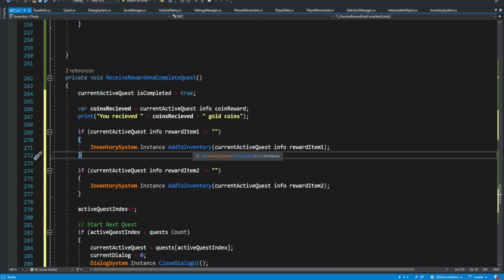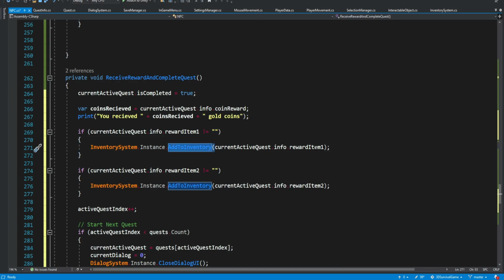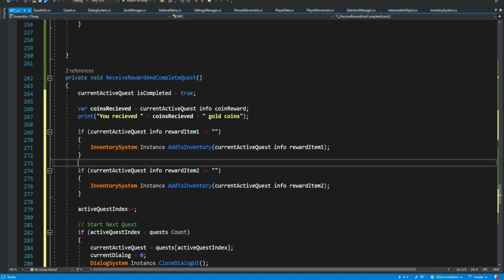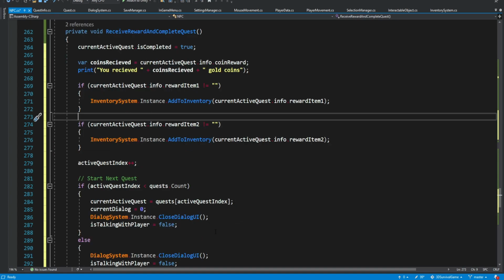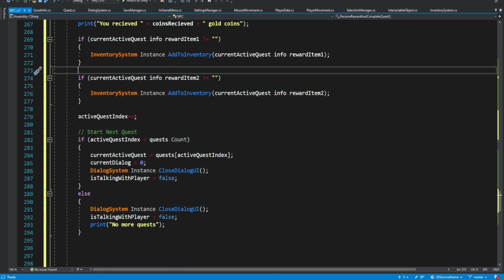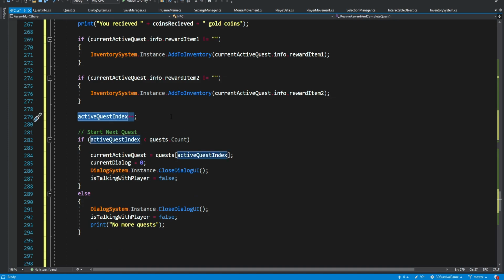Then we simply add this item, the reward item, into the inventory. And it's very simple because we already have this method inside the inventory system. And we do the same thing with the second reward. And if you have more rewards, you can add them over here. Next, we increase the active quest index because we want to complete this quest and start the second quest.